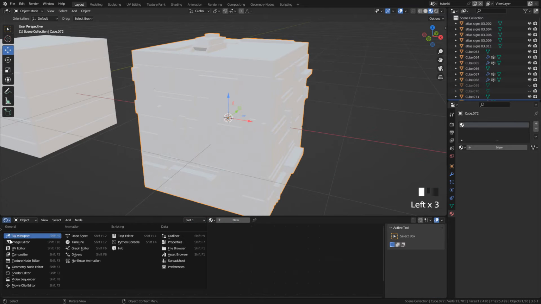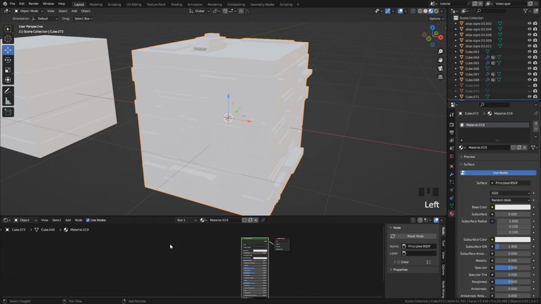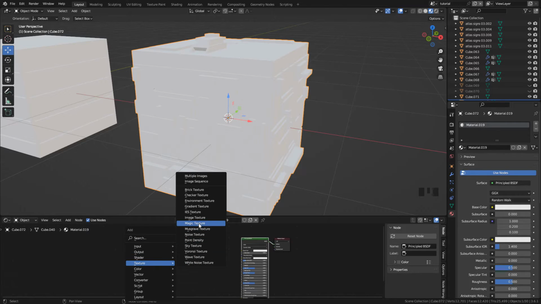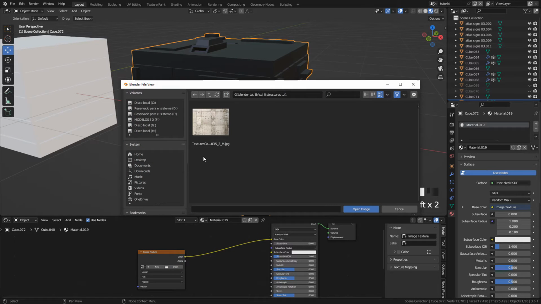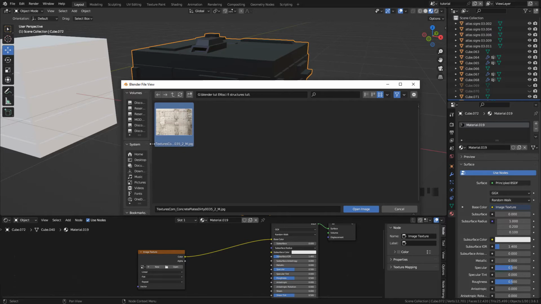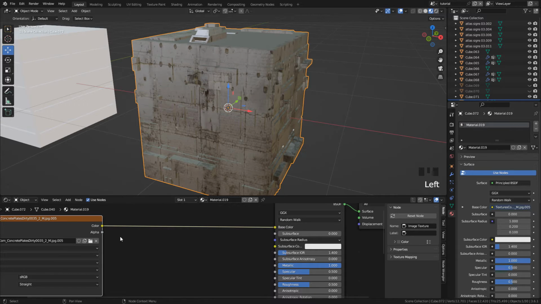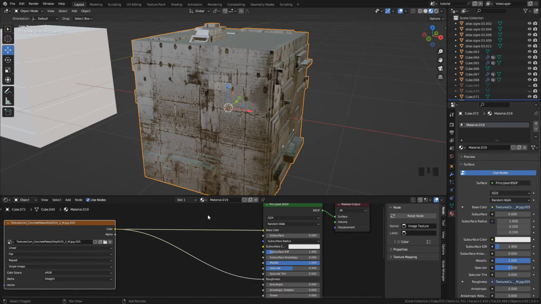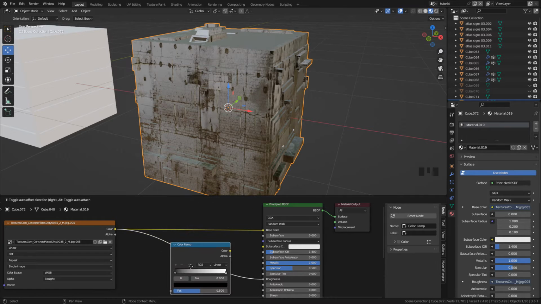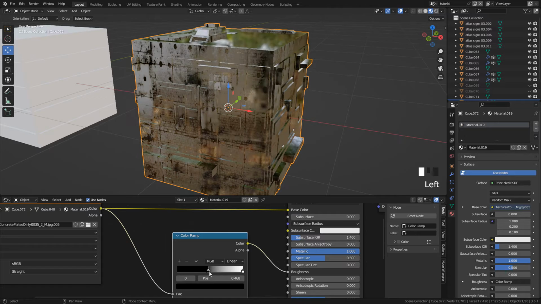Now for the materials, here in the shader editor, create the material, and Shift A, add image texture, and connect to color. Now here select your texture. We need to set metallic to 1. And we can also connect to roughness. Just add a color ramp. Now with the sliders we can make it shiny or rough.